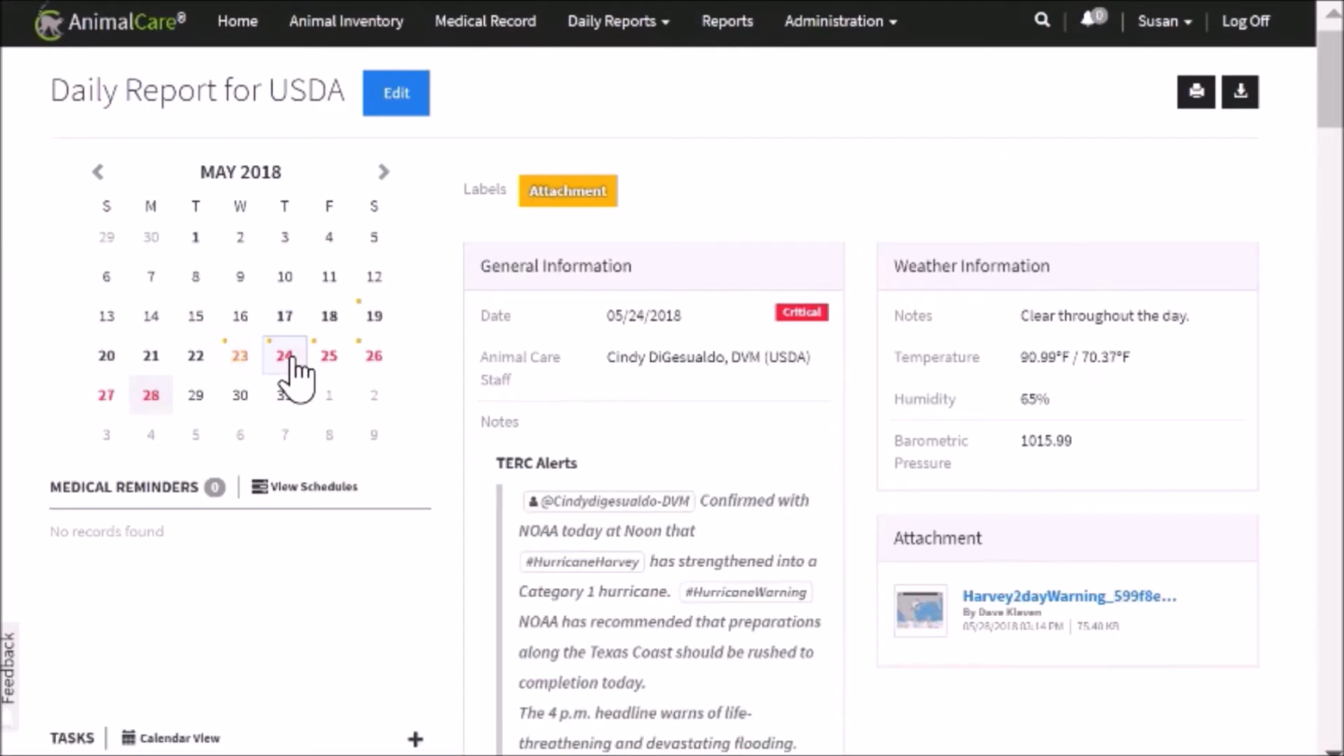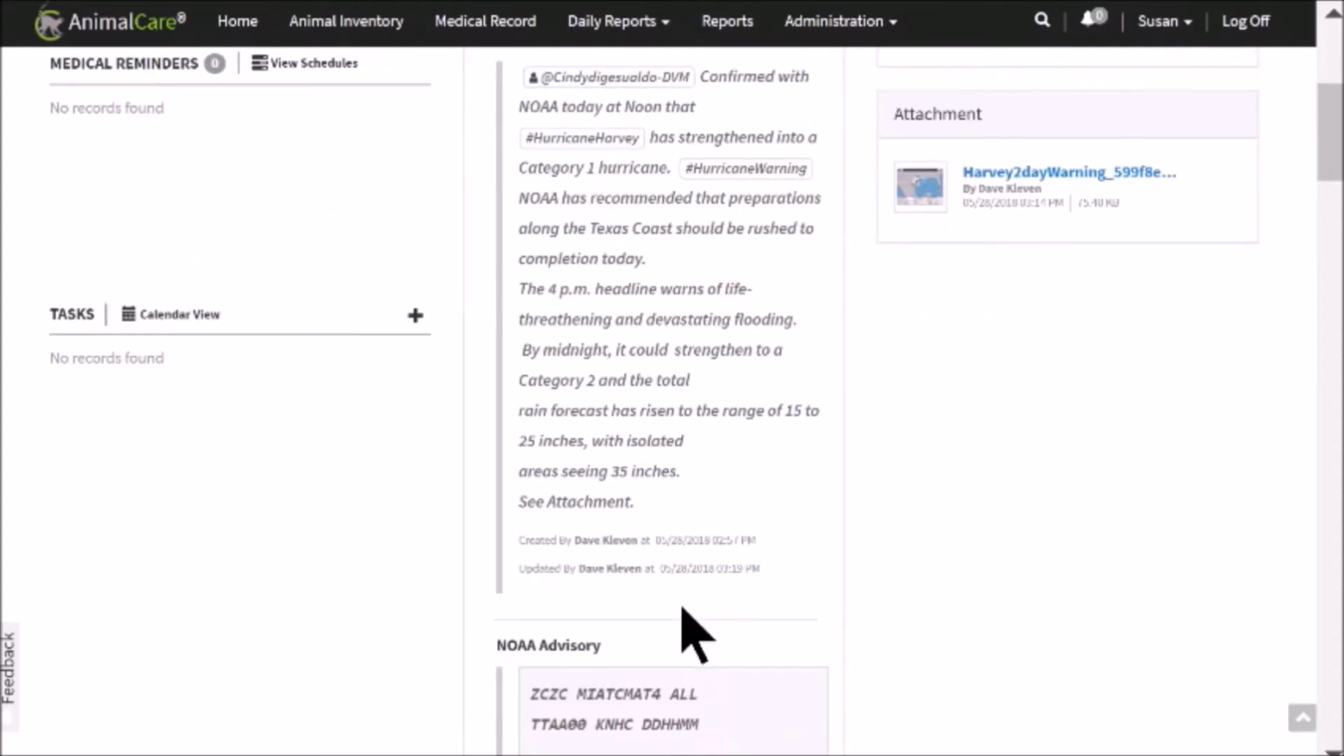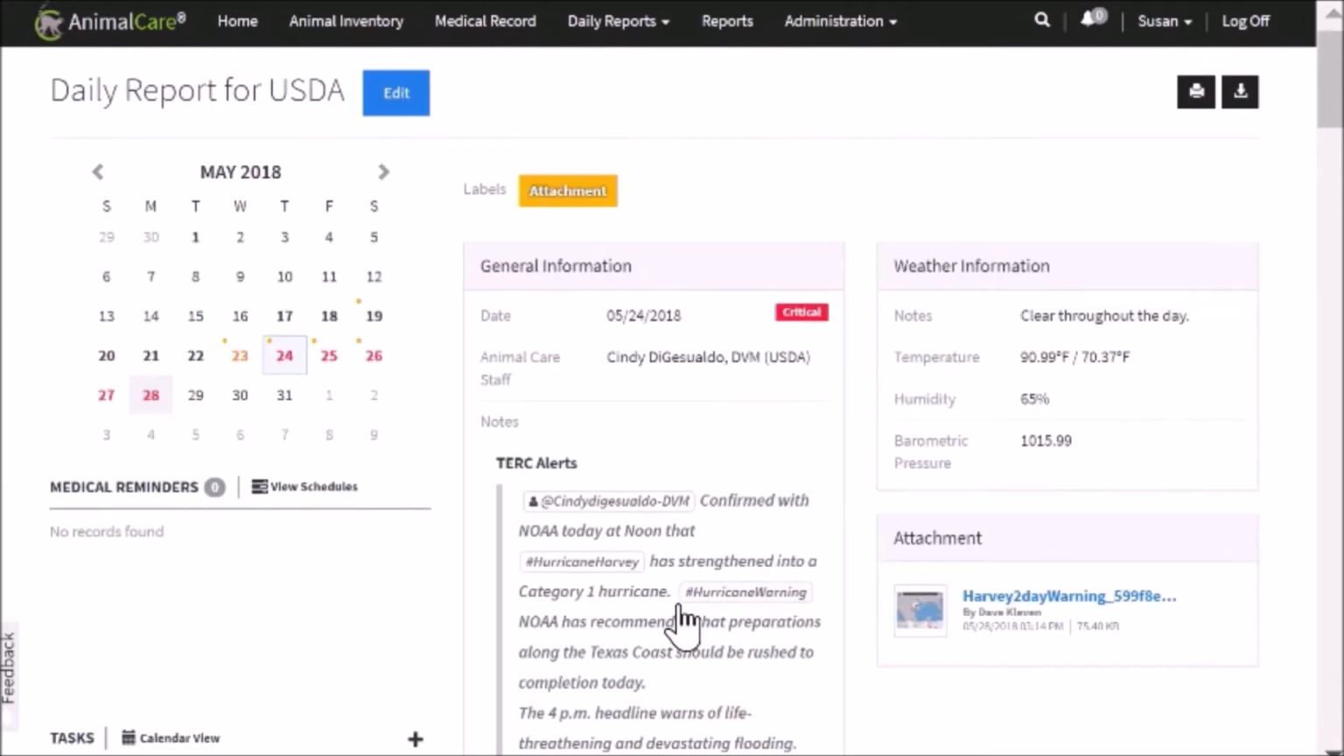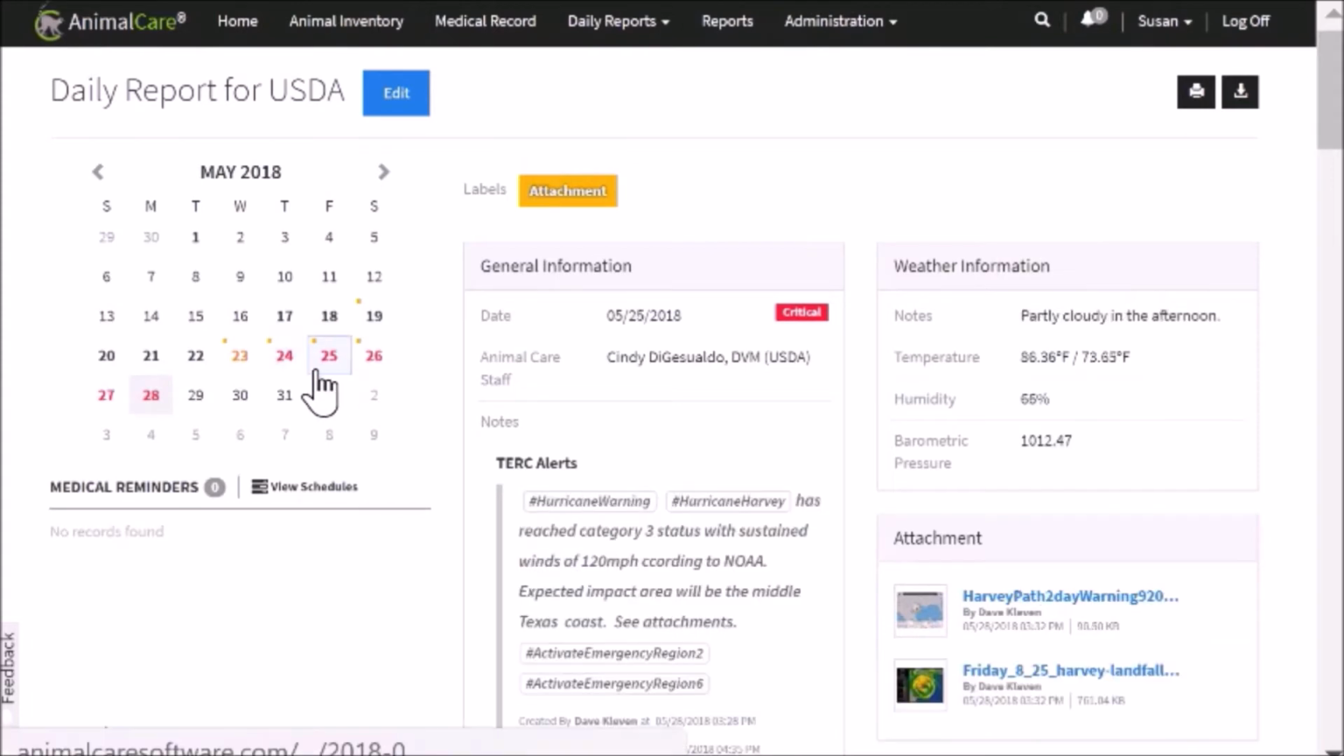Harvey actually went back and forth between being a tropical depression and a tropical storm. When it did become a Category 1 hurricane, it quickly accelerated and became a Category 2, Category 3, and then eventually, as we'll see here, a Category 4 by the time it actually hit the Gulf Coast.